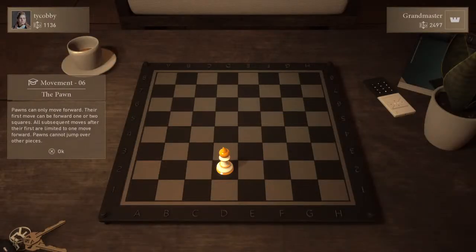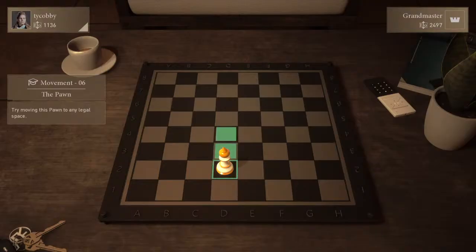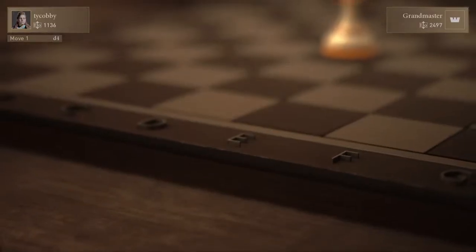Okay, now the pawn. The pawn on its first move can move 2 spaces. But any movement after that is 1 square at a time. So the pawn can move 2 spaces on its very first move.